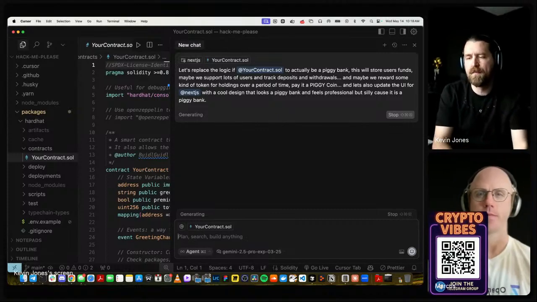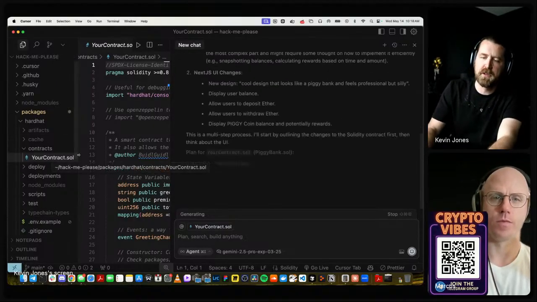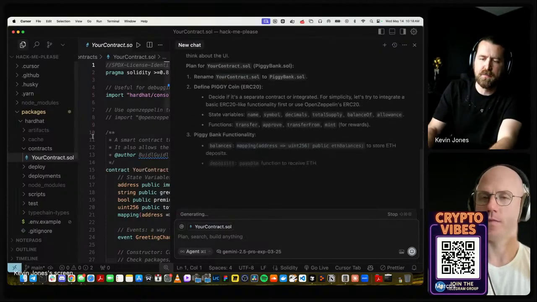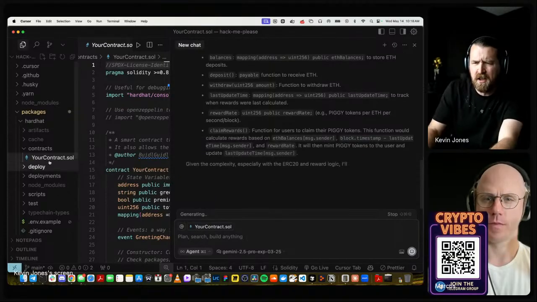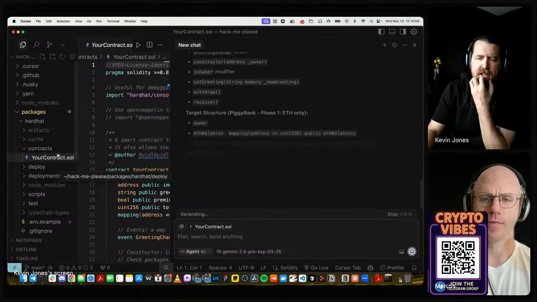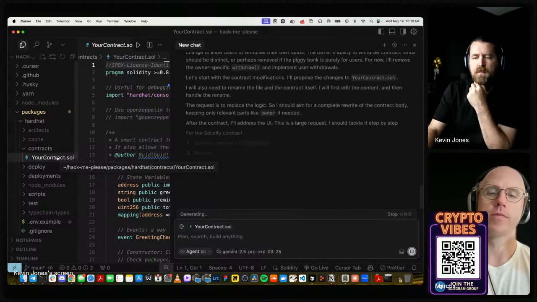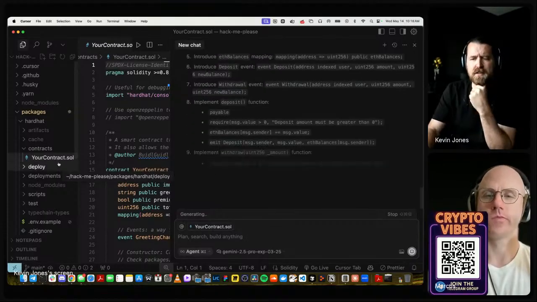Okay, so essentially what's going on is we're going to build out probably a new contract here. It might be multiple contracts. I don't know, we'll see. It should be multiple, because we're going to have an ERC20 token. We're going to have the bank contract. Probably isn't going to try to do any kind of proxy pattern or anything like that.